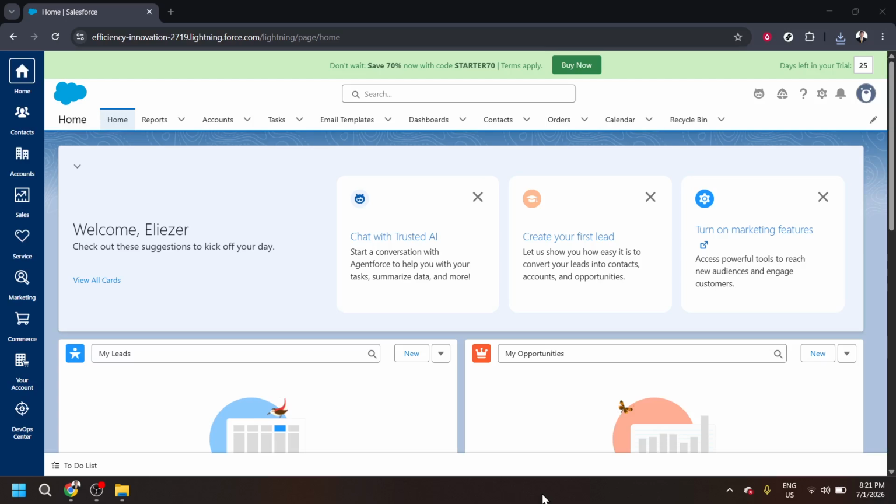I want you to imagine this. You've just built the perfect report in Salesforce. All the data's there, the filters are just right, and you're ready to share it with your team. Then you go to export it, and what comes out? A messy spreadsheet with broken formatting, weird column widths, and data that just looks wrong. I've been there. It's frustrating.